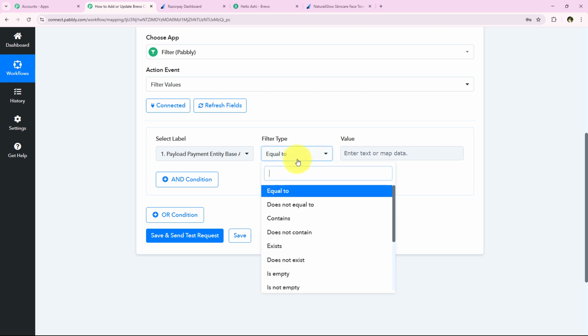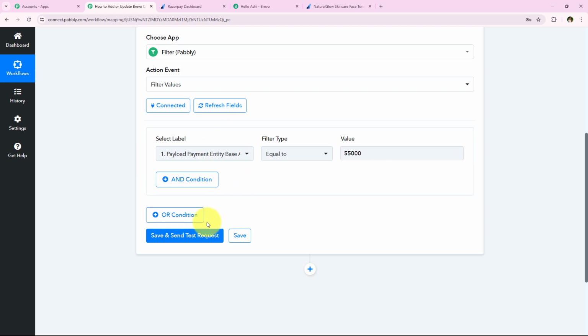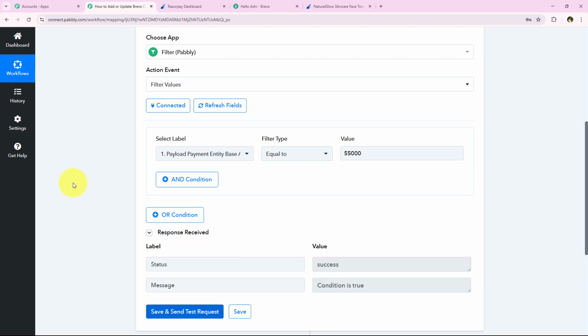And now for the filter type, we have to select it as equals to. And now for the value, we have to enter 55 and then 000 only. Alright, so now after adding all of these details, I'm just going to click on this save and send test request. And yes, you can see condition is true.